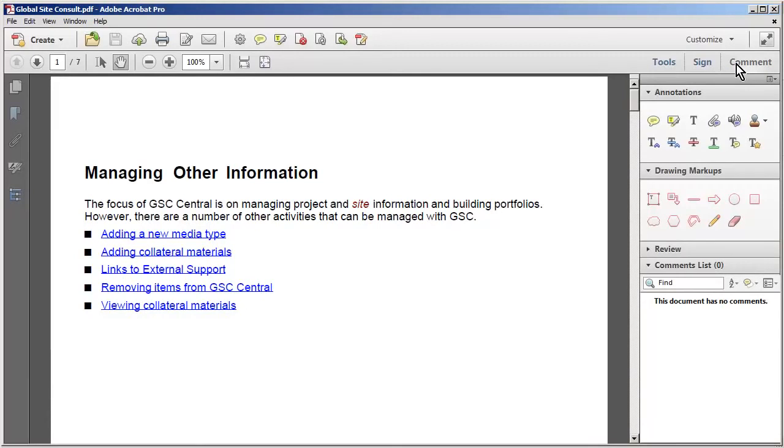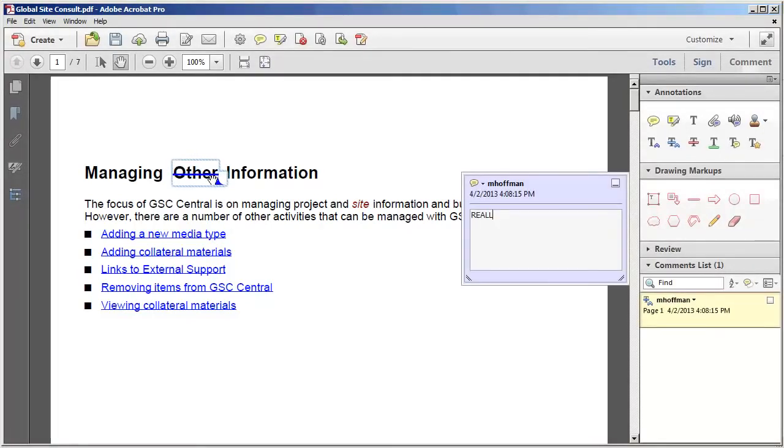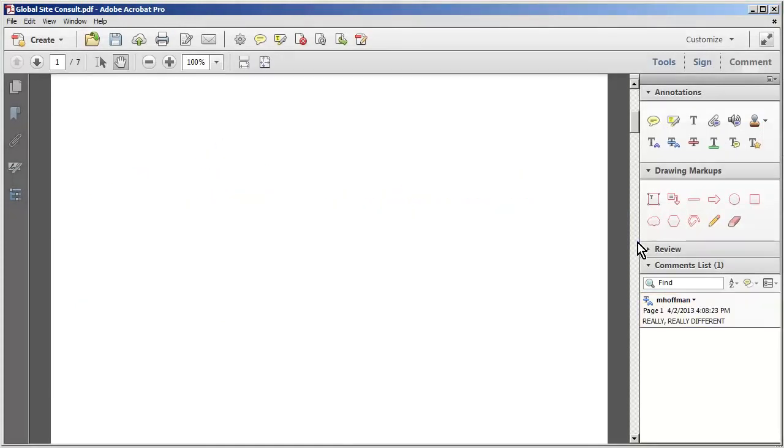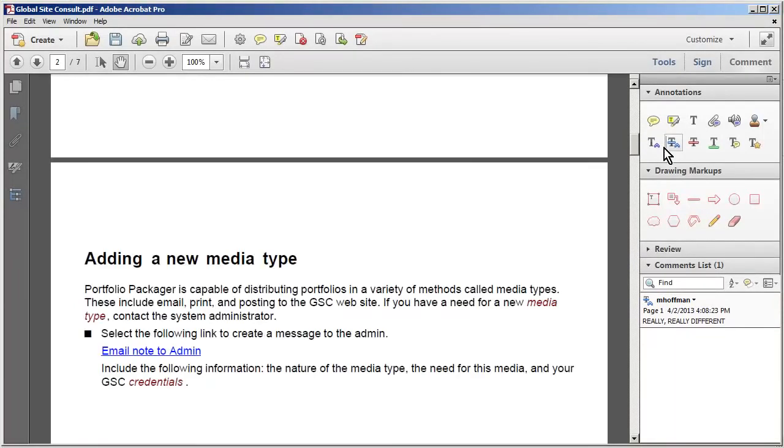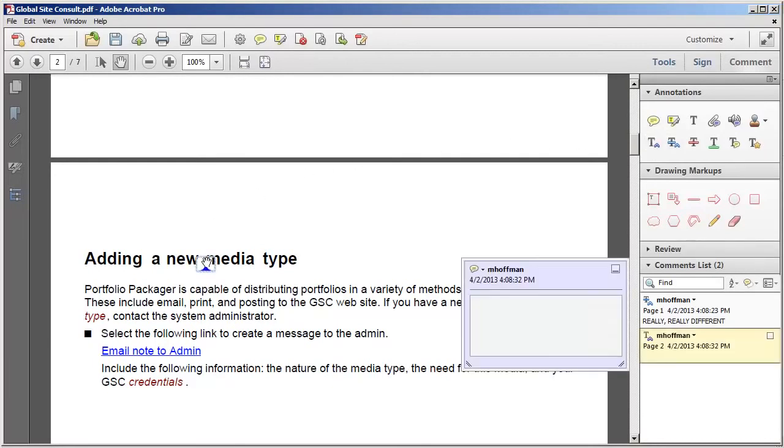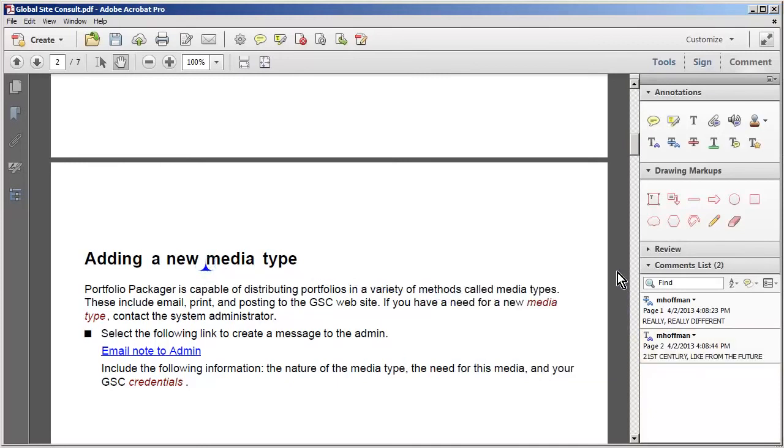And by the way, although I happen to be using Acrobat Pro, it would be possible to do this with free Acrobat Reader. So in my first topic, I may want to make a simple change. Instead of other information, I could select this to put in different words, and I can say really, really different information. Okay. And we'll just move on down and make a few other quick changes. Adding a new media type, I might want to insert some text. So instead of just a new media type, I can say a new 21st century, like from the future, media type. That should allow that text to appear as new.